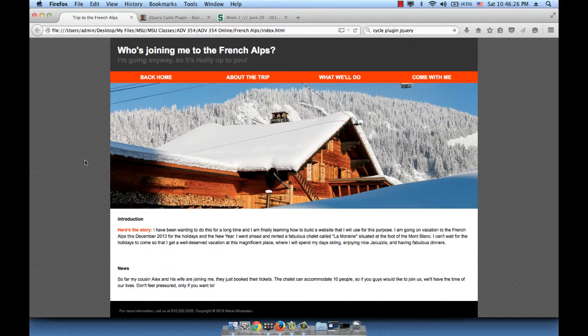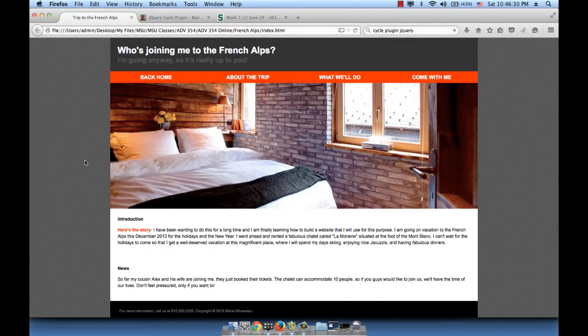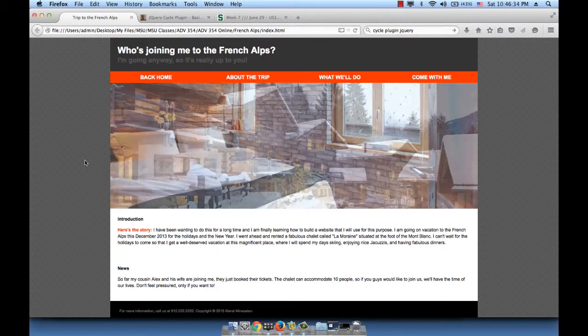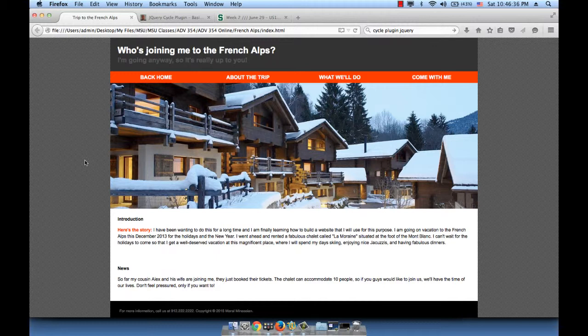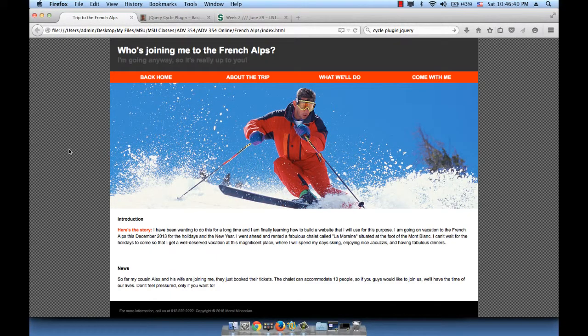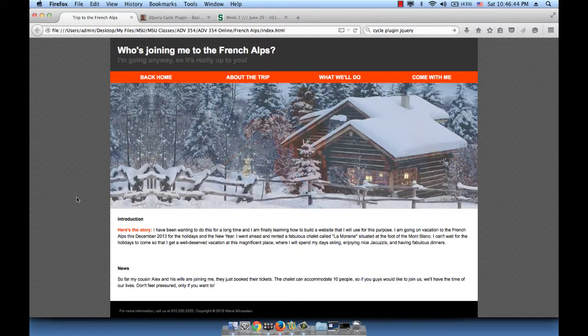Okay, that's our fade. Beautiful. So our fade is working, our cycle plugin is working. We're there. So now the rest is easy. If you don't want the fade effect and you want a horizontal scroll, you just replace it with a horizontal scroll. That's all. Let's see how we can do that.